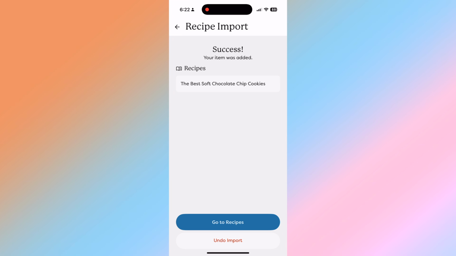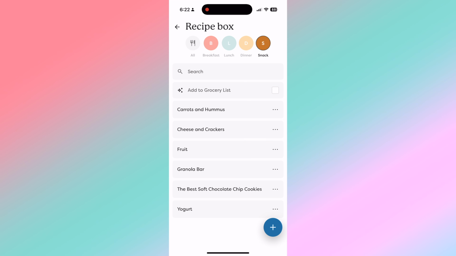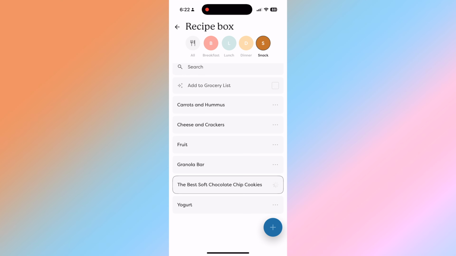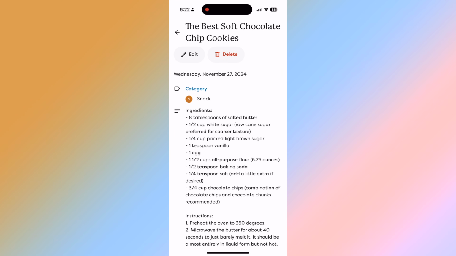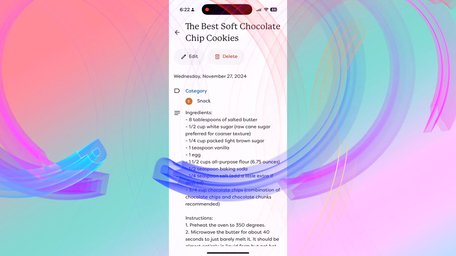There we go. Let's go to recipes. Let's add a snack. The best chocolate chip cookies. Now, yeah, there it is. There is the instructions. That's pretty cool.